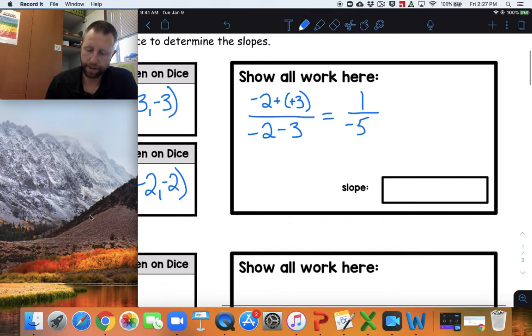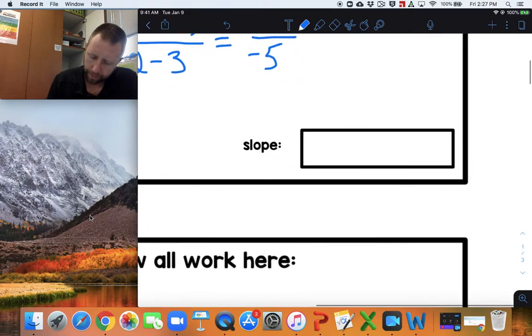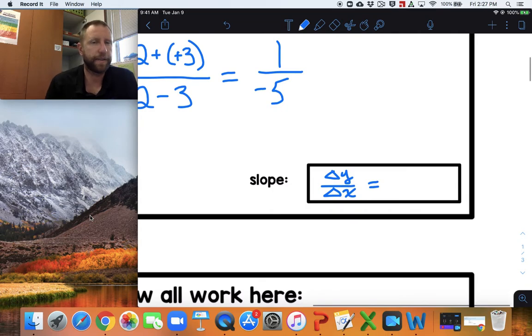Okay, when I write out my slope here, I'm going to make sure that I label it change in y over change in x. And remember, we always want that negative sign to go with the top number. So I'm going to just bump that negative sign up to the 1. So it's -1/5 for my slope there.